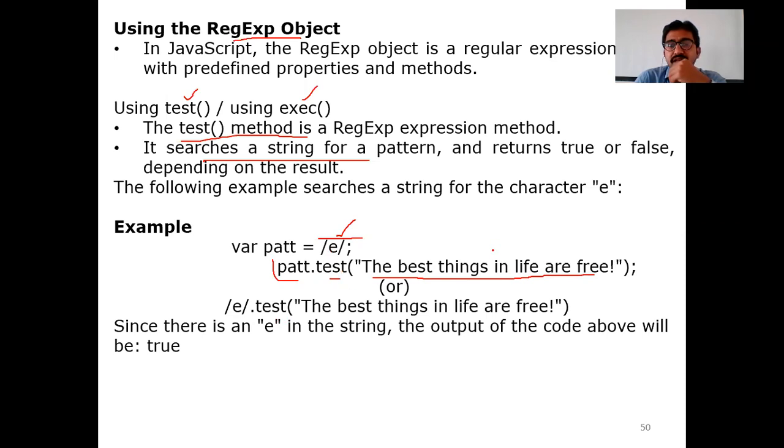So if E is found, then it returns a true value because E is already there. In "the best" E is there, in "life" E is there, in "free" E is there. Or simply, instead of the pattern, we can directly use the slash regular expression dot test. It will also be true. Since E is in the string, the output of the code will be a true value.